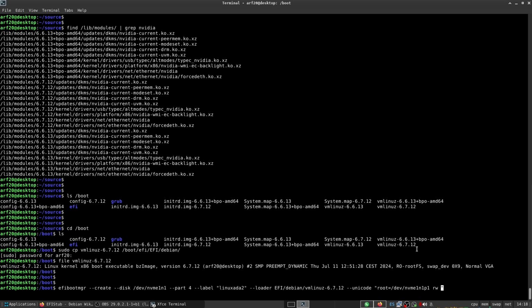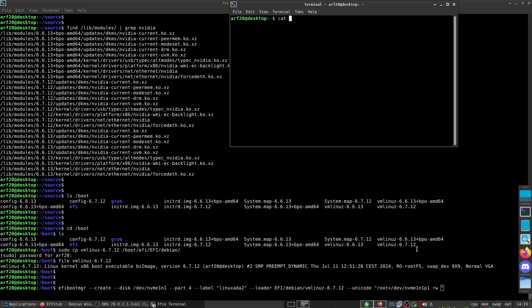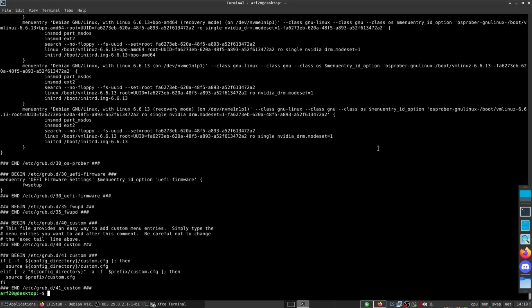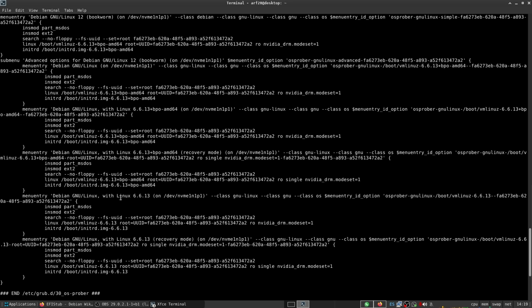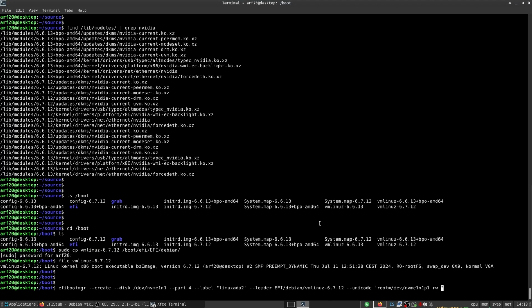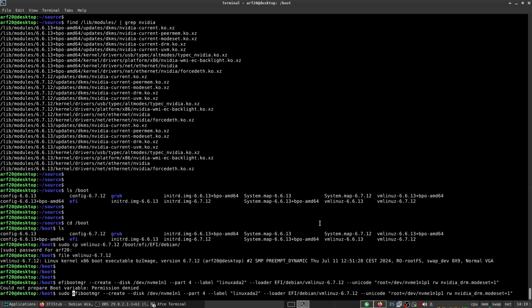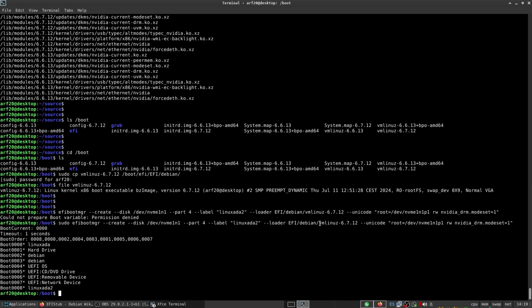And finally, we should include the modeset option for the NVIDIA module. Yeah, that's in boot grub grub.cfg. Linux, yeah, this thing. And nvidia-drm.modeset=1. So we do that. Shit. We sudo that. And now we have Linux 2 as the first boot option.